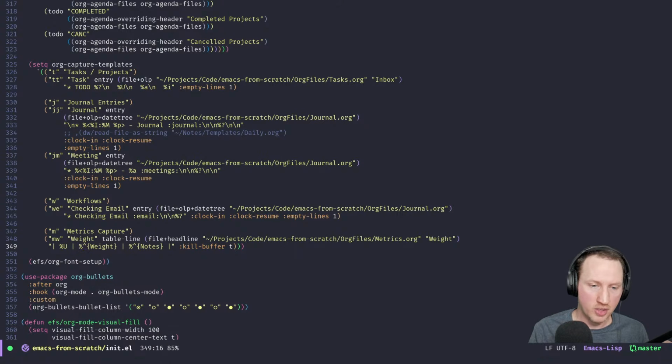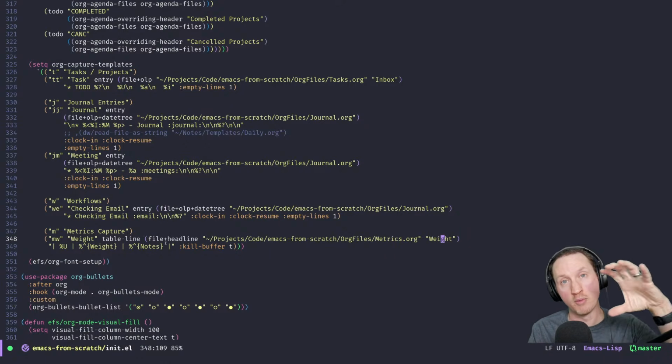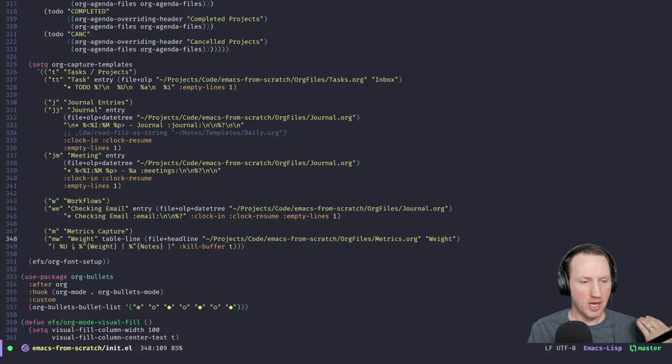And then here we're doing a file plus headline. So we're saying in the metrics.org file, there's a headline called weight. We're going to insert this line under that, whatever is the last thing inside of that headline. So it's going to put in the date and time. It's going to ask us for the weight, and it's going to ask us for any notes.